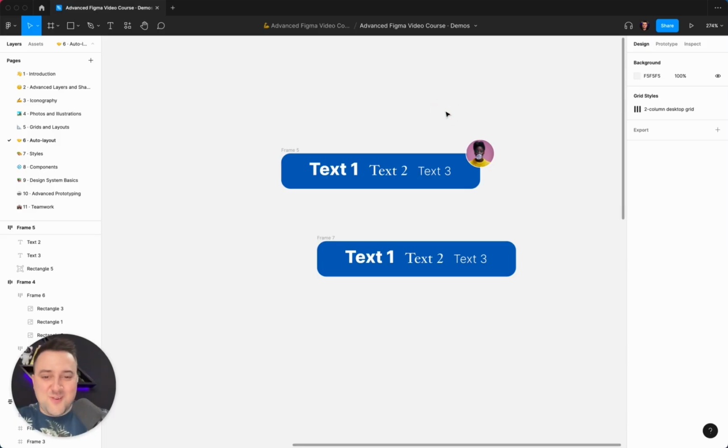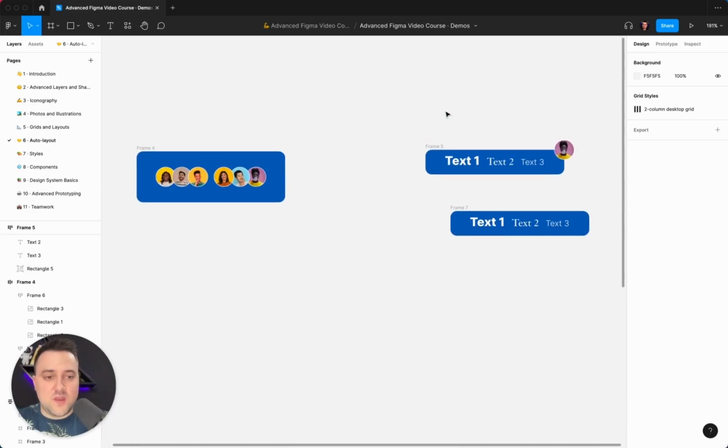I think those are all of my advanced tips for playing around with auto layout in Figma. And in the next video, we're actually going to take all of the things that we learned about auto layout and put them into practice.